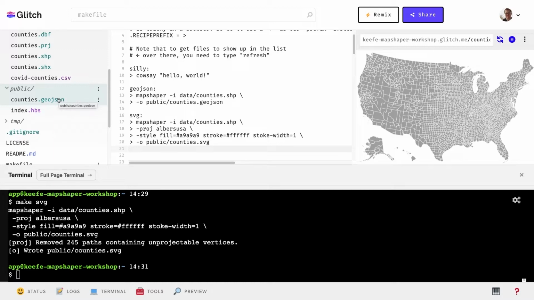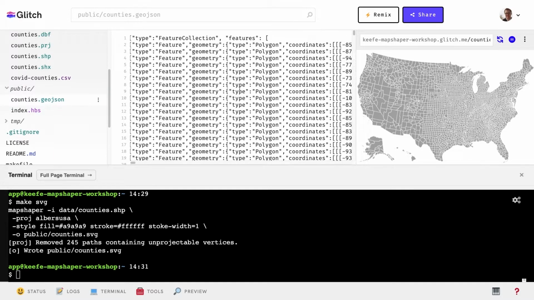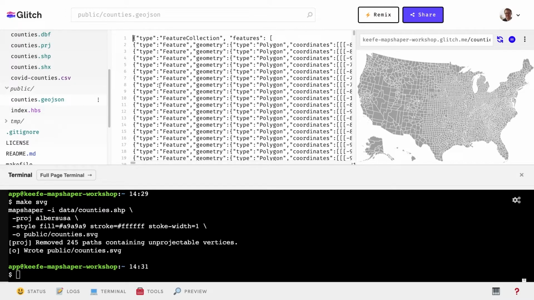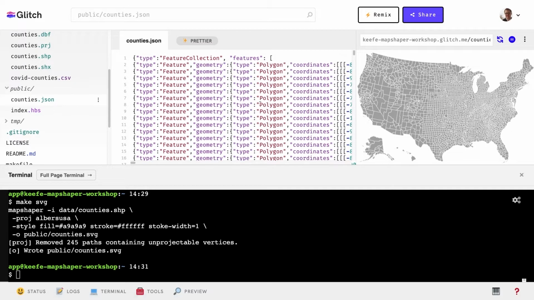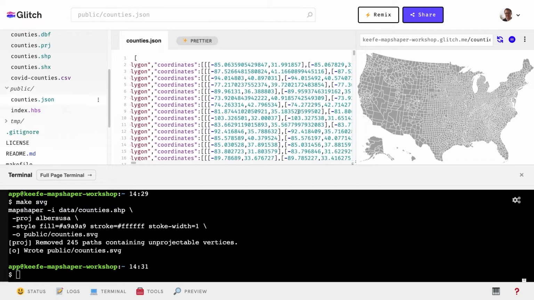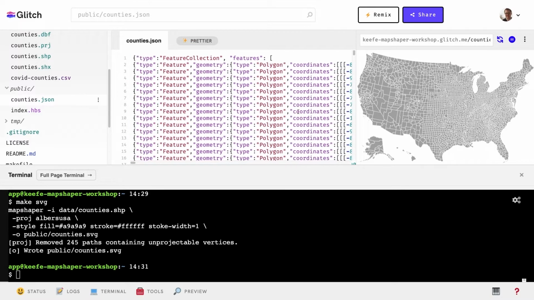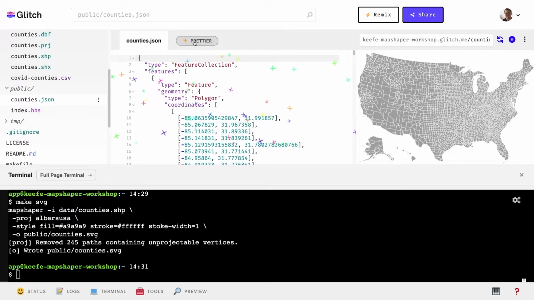So what I'm going to do here first, I can just click on that and I can see the GeoJSON file. A fun trick you can do in Glitch: GeoJSON files are just JSON files. So if I rename this to say JSON, Glitch will recognize it as a JSON file and then allow you to format it, and it makes nice colors, and you can click on this prettier button, and the prettier button after a few seconds will make it look nice and pretty. It's just a little bit easier to read as a human.